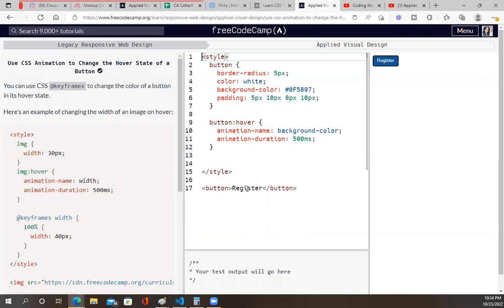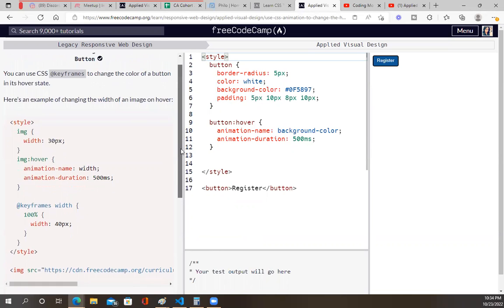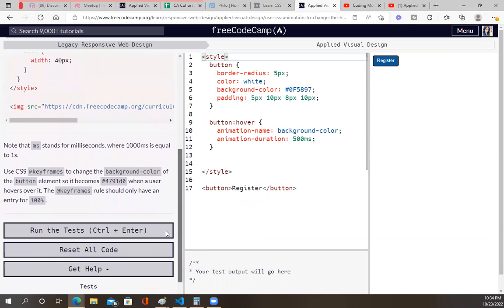You can use CSS keyframes to change the color of a button in its hover state. Here's an example of changing the width of an image on hover. Note that ms stands for milliseconds, where 1000 ms is equal to 1 second. Use CSS keyframes to change the background color of the button element so it becomes a new color when a user hovers over it. I guess there's different ways to do this hover situation.